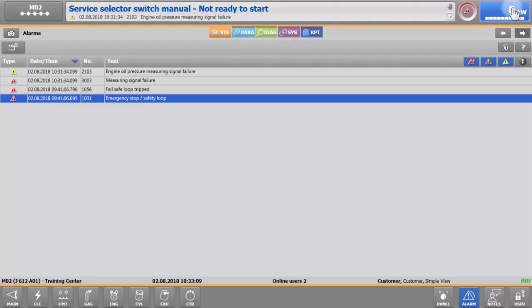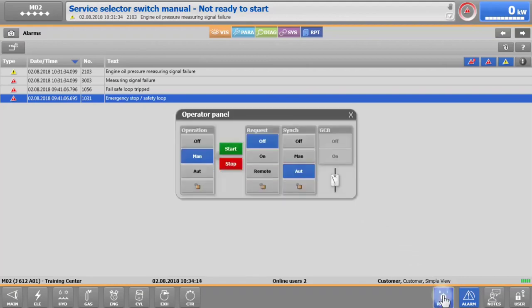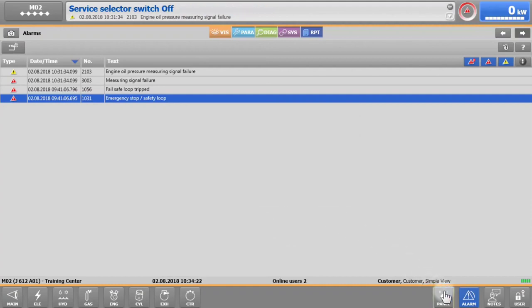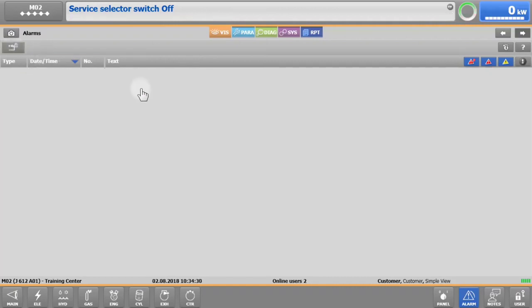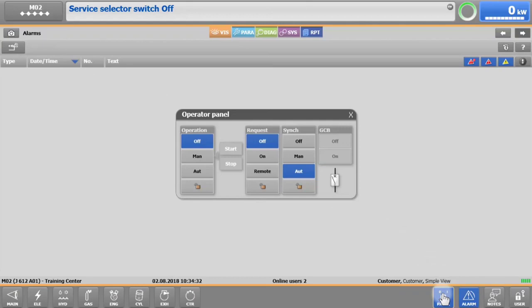Once the cause of an alarm or warning has been identified and resolved, it can be reset in XT4. To reset an alarm, it is mandatory that you are logged in and that the operation switch is in the off position. The alarm can then be reset by tapping on the reset button in the top left corner of the screen below the camera symbol. Afterwards, don't forget to set the operation switch back to manual or automatic mode.